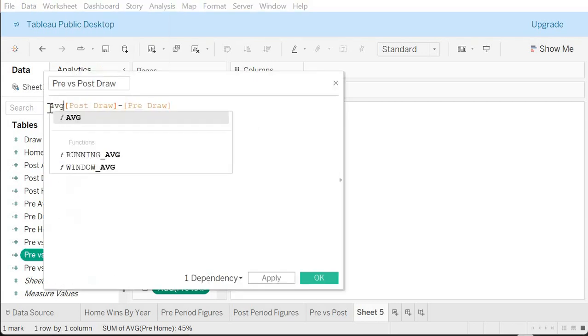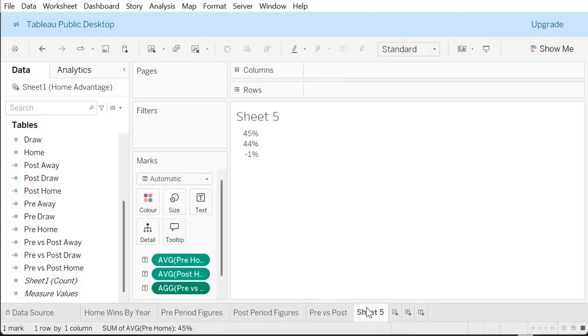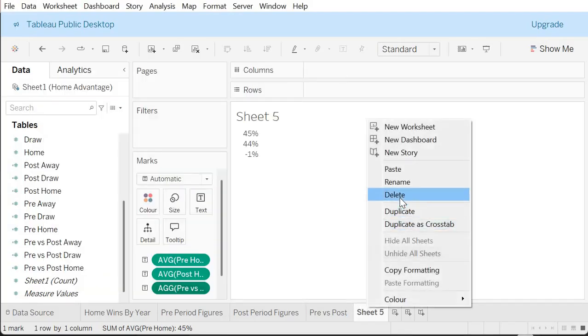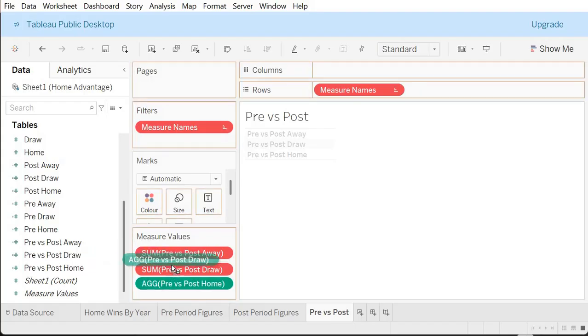Our AVG, AVG, and that hopefully at this point, press OK. Now we'll have everything we need. We can delete this extra page because that was just used for working out purposes. Now all these obviously will be wrong, but we can just recreate these. So pre versus post home can recreate that, replace that, sorry. Draw can replace that, away can replace that.